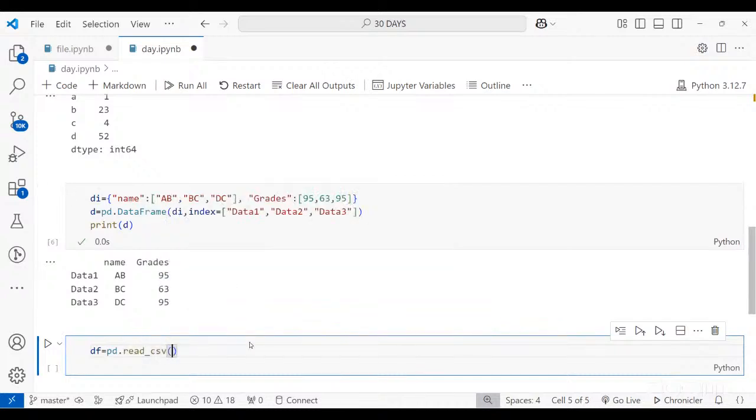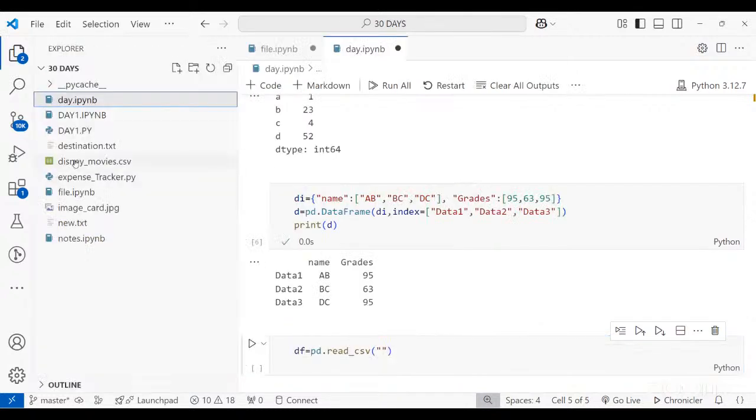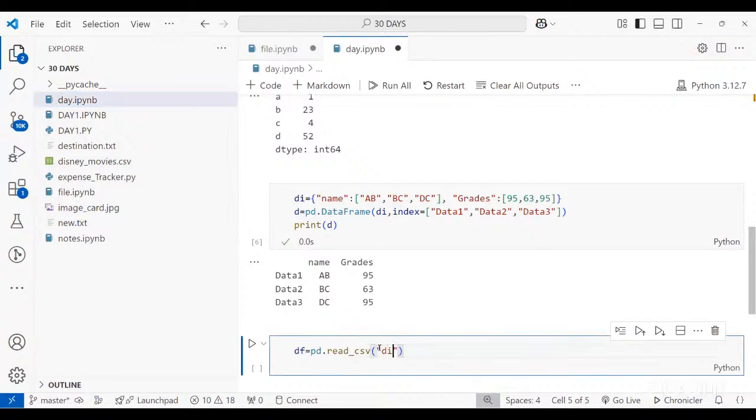Then you have to open the bracket again. The same thing, you paste the path over here. So this is my file. You can directly type the name of that file as well. So this is Disney movies.csv.